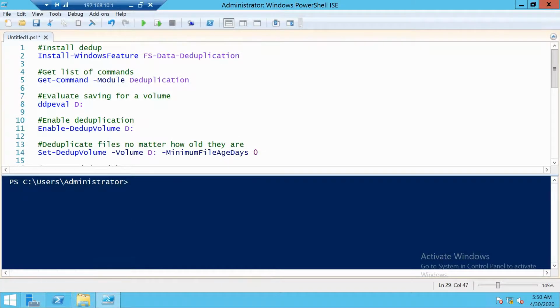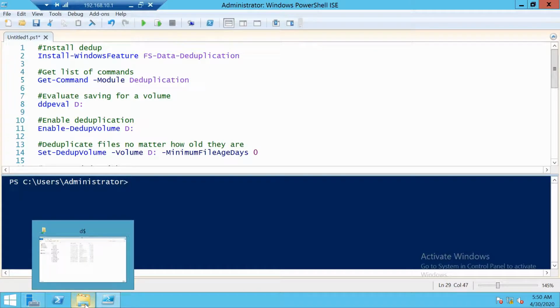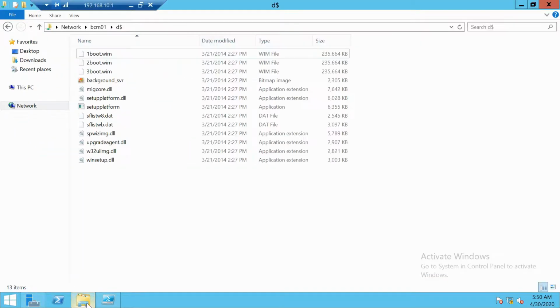It's actually very simple. On one of my servers on BCM01, I made a volume D and I copied a couple of files, and you see that I copied the same file 3 times with different names. So basically these two files should not occupy this space after deduplication is enabled and ran.